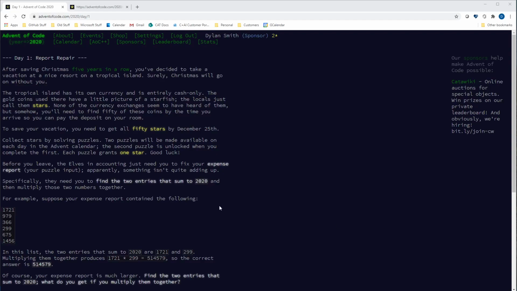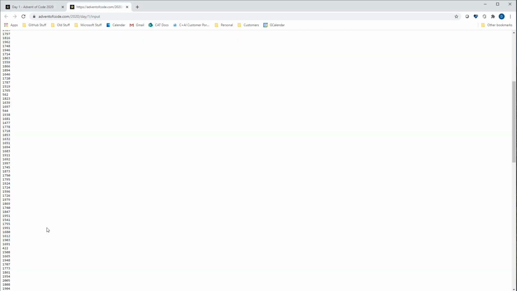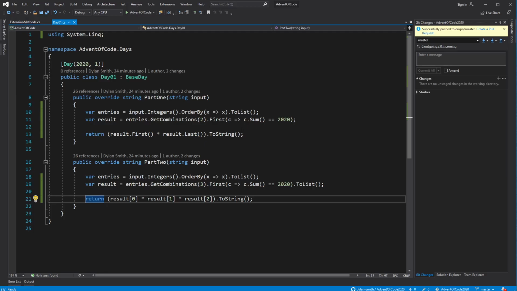All right, Advent of Code day one in the books. So today was pretty straightforward, as day one usually is. You get this big list of numbers. For part one, you've got to find a combination of two of them that adds up to 2020, and then multiply them together. Part two is the same, but you've got to find a combination of three items that add to 2020. So here's my code, just a few lines of code for each part.